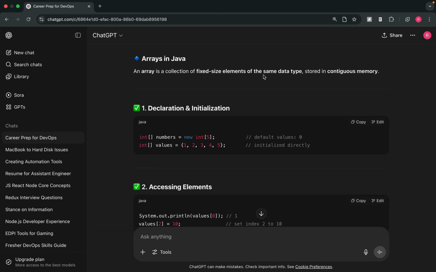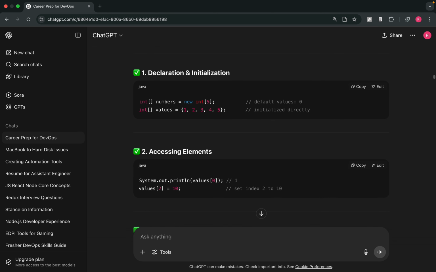Array. We talk about arrays in Java. An array is a collection of fixed-size elements of the same data type stored in contiguous memory. Declaration and initialization: how do we declare an array and initialize the array?